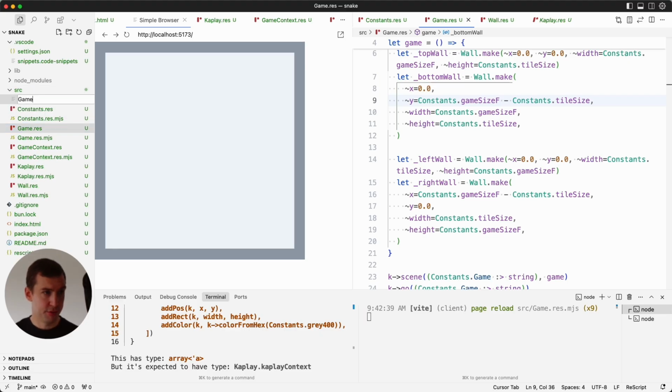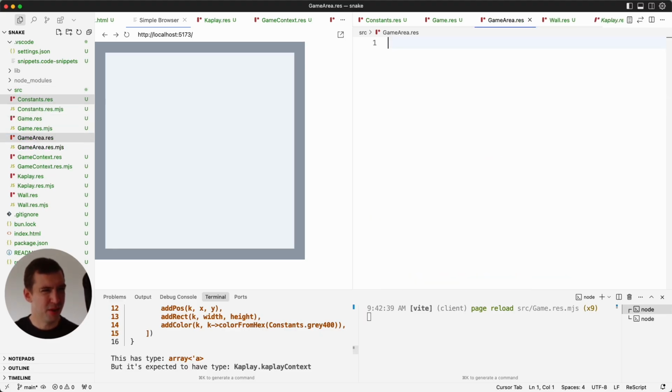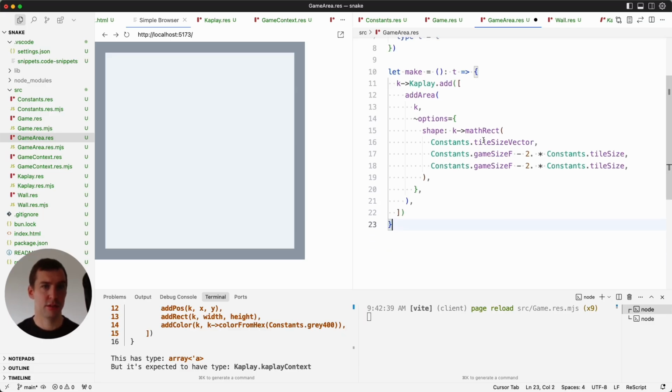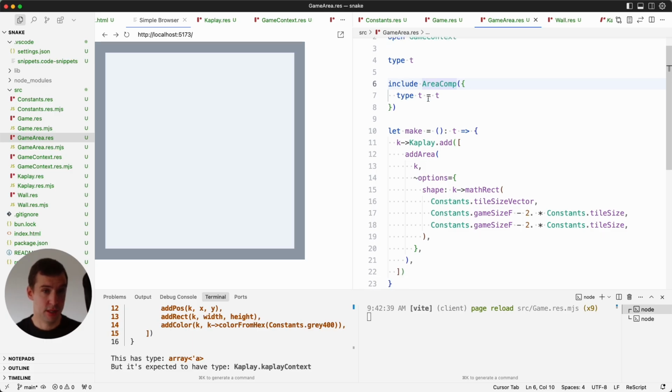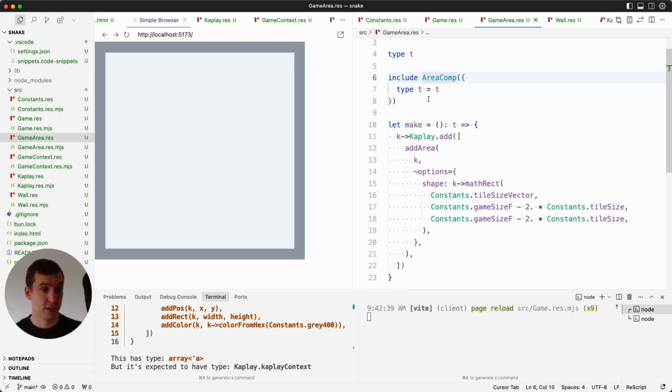That's another game object where we are not really going to draw anything on the screen, but keep track of where this center block is. So our game area is going to be like an invisible component. I'll just quickly paste this code in, and we're going to use the area composition. The area is the thing you use for collision detection.